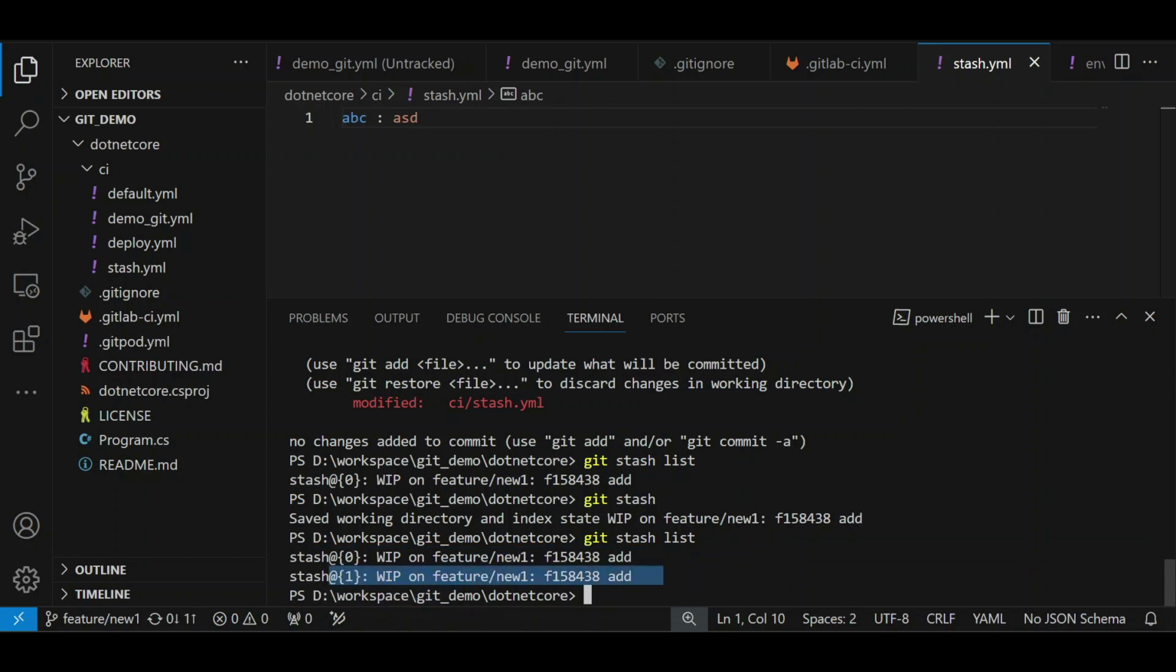But in this case, if you have staged the changes and you want to get only this one, how can you apply only a selective stash, not everything? You want to apply only one change. In that case, you can use git stash pop or apply and give the stash index, stash@{0} or stash@{1}. So consider we want to apply the 1, not the 0. So what will happen? Enter.